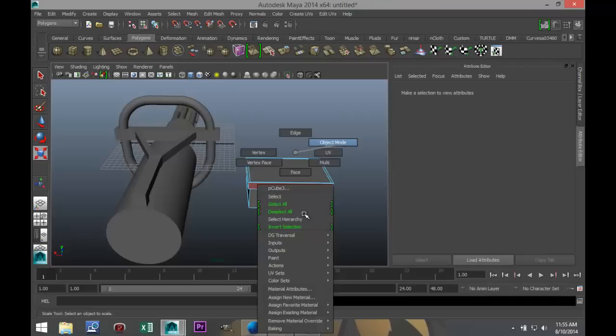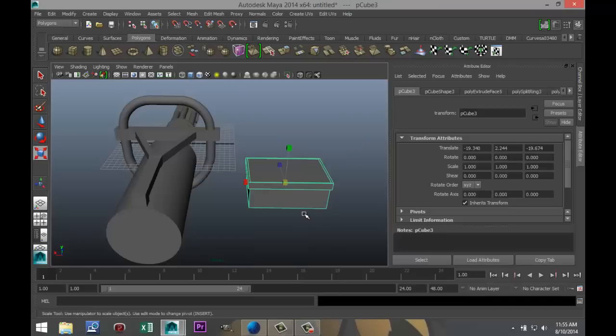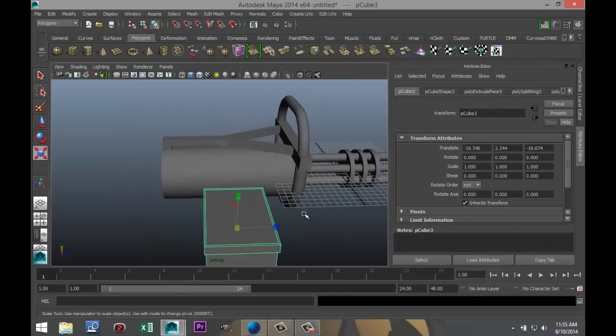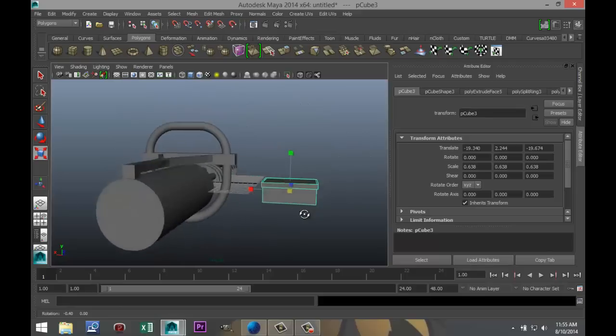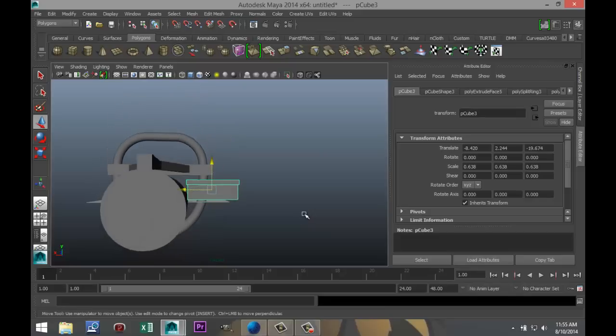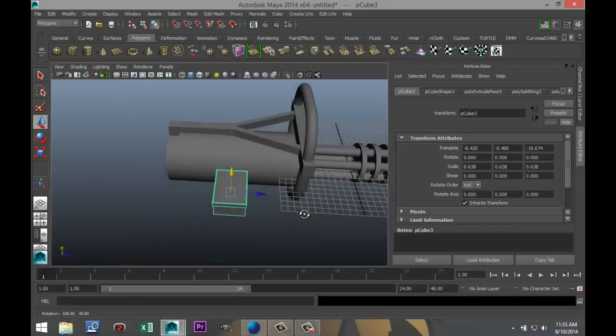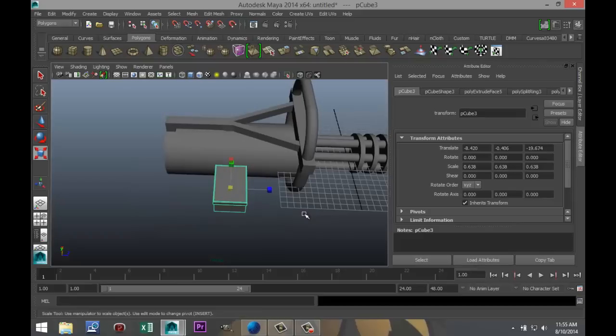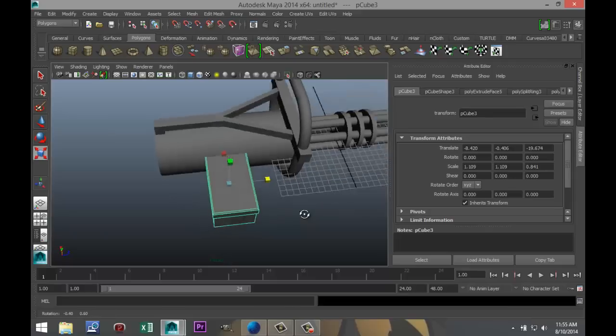Right click on the entire object, object mode. We're going to scale that down just a bit, something like that. Hit W, we're going to pull that in. Pull that down. It's a bit too small. I'm just going to scale that up a little and make it a bit thinner.